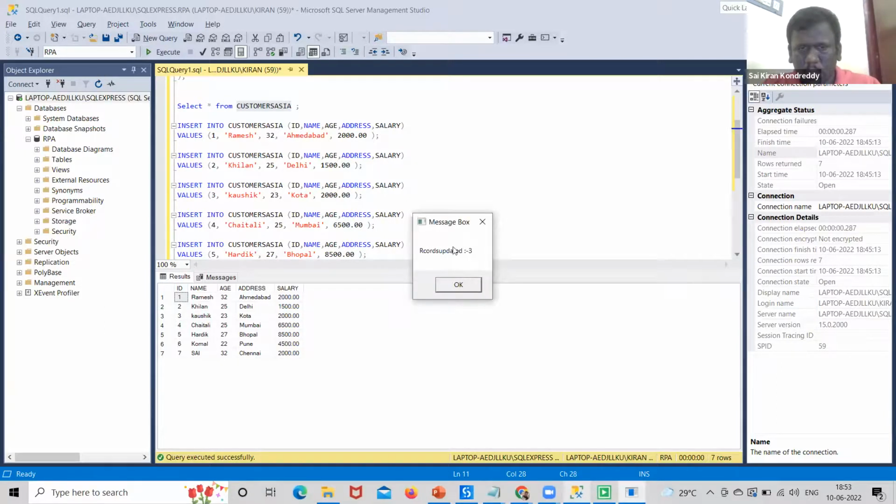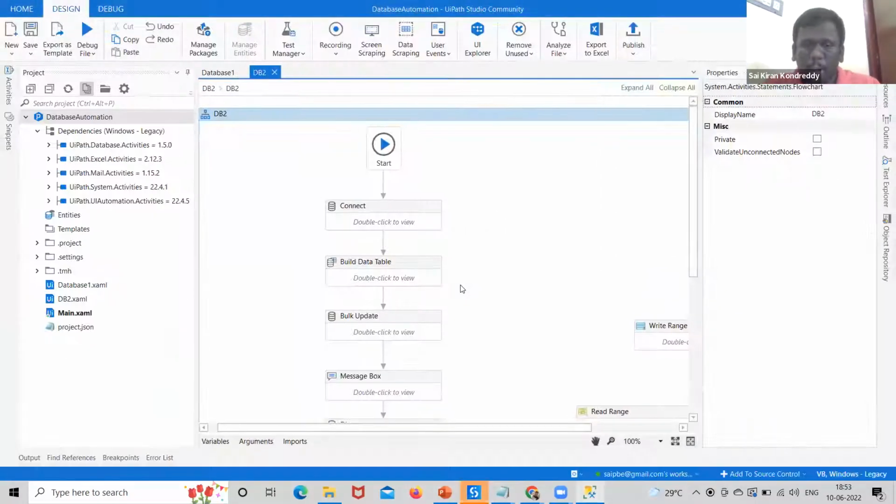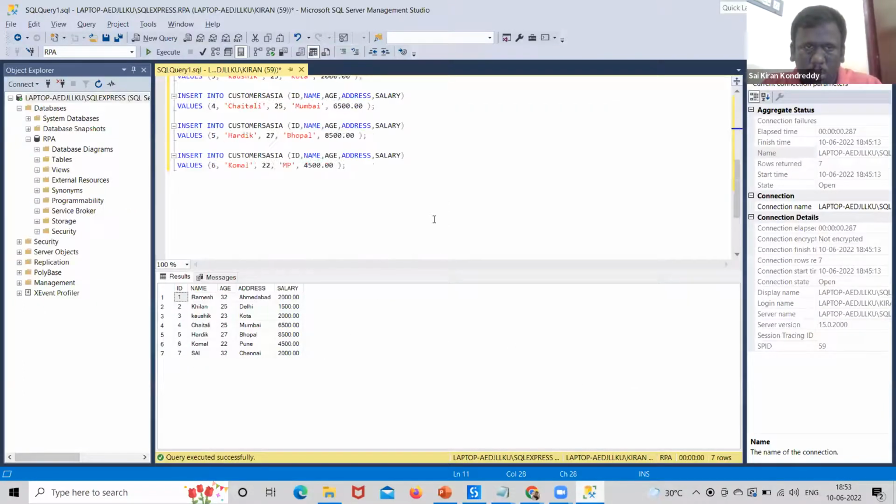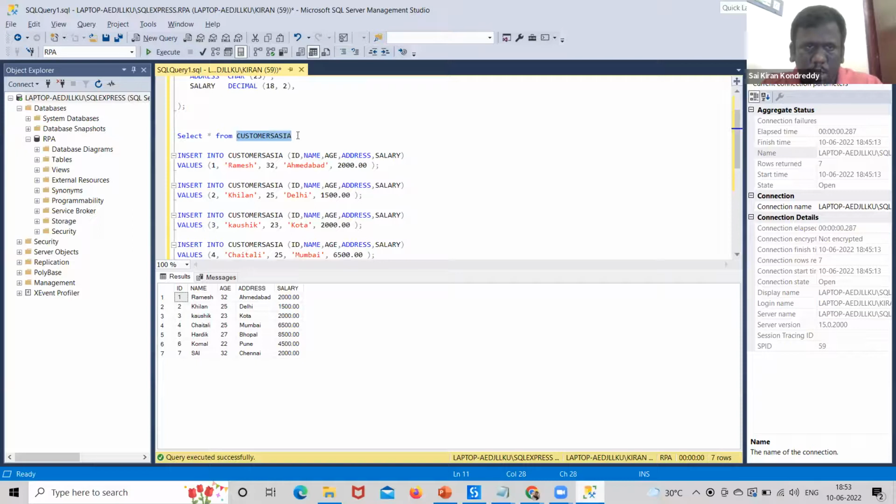So it says 3 records got updated. Fine, because we have updated 3 records. Let's go into this UiPath database and execute this particular query. It says that Ramesh was updated with Bangalore, Sai was updated with Hyderabad, and Hardik was updated with Chennai.